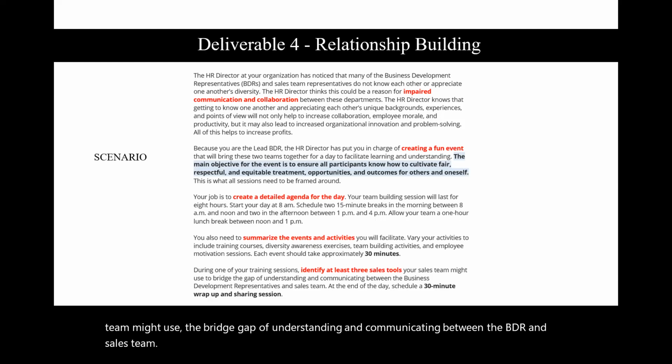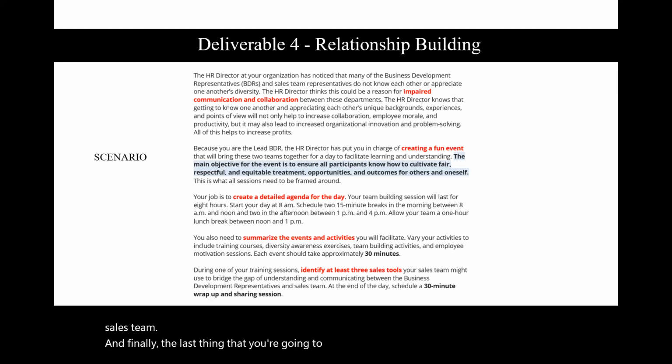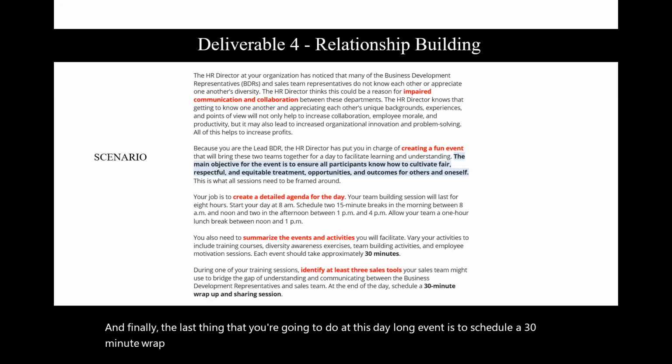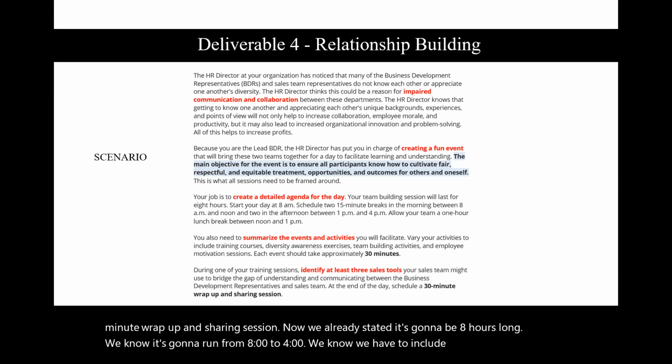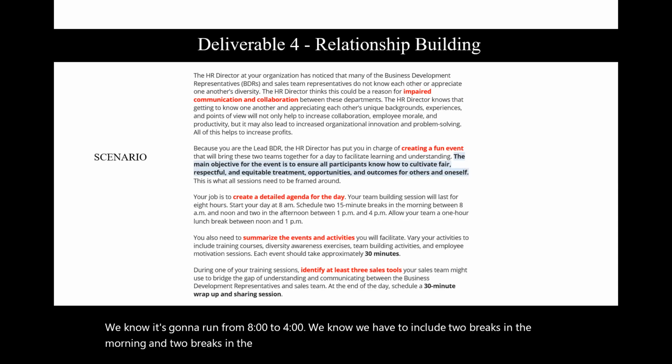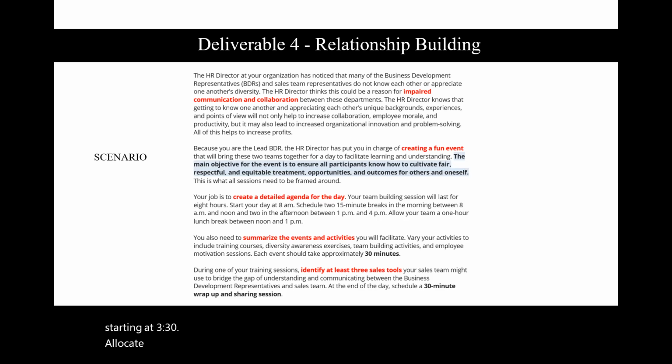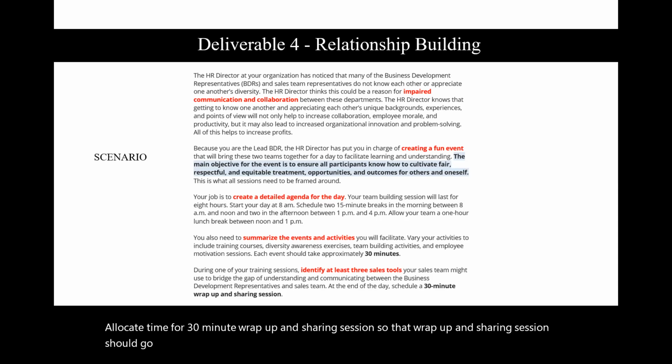And finally, the last thing that you're going to do at this day-long event is to schedule a 30-minute wrap-up and sharing session. Now, we already stated it's going to be 8 hours long. We know it's going to run from 8 to 4. We know we have to include 2 breaks in the morning and 2 breaks in the afternoon. We have to allow an hour lunch break. And at the very end, starting at 3:30, allocate time for a 30-minute wrap-up and sharing session. So that wrap-up and sharing session should go between 3:30 and 4.